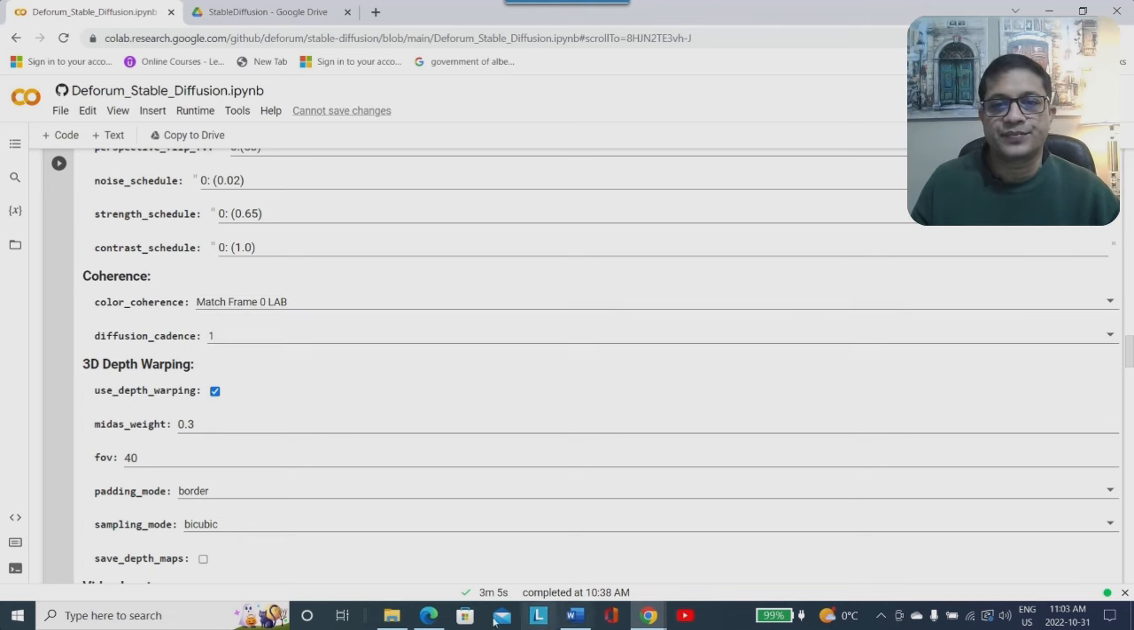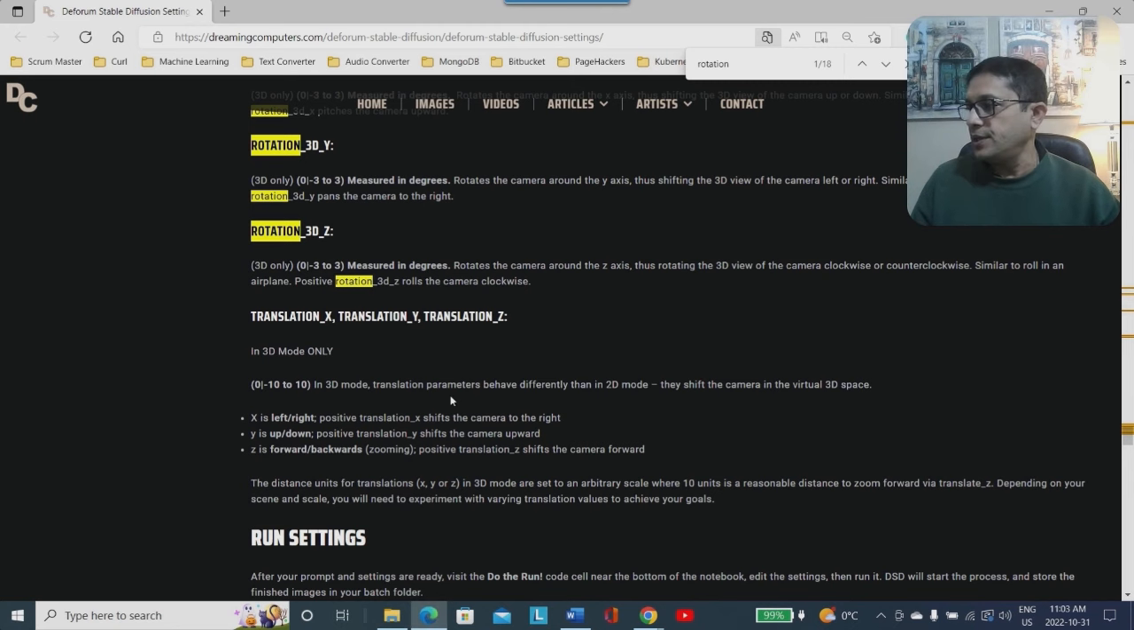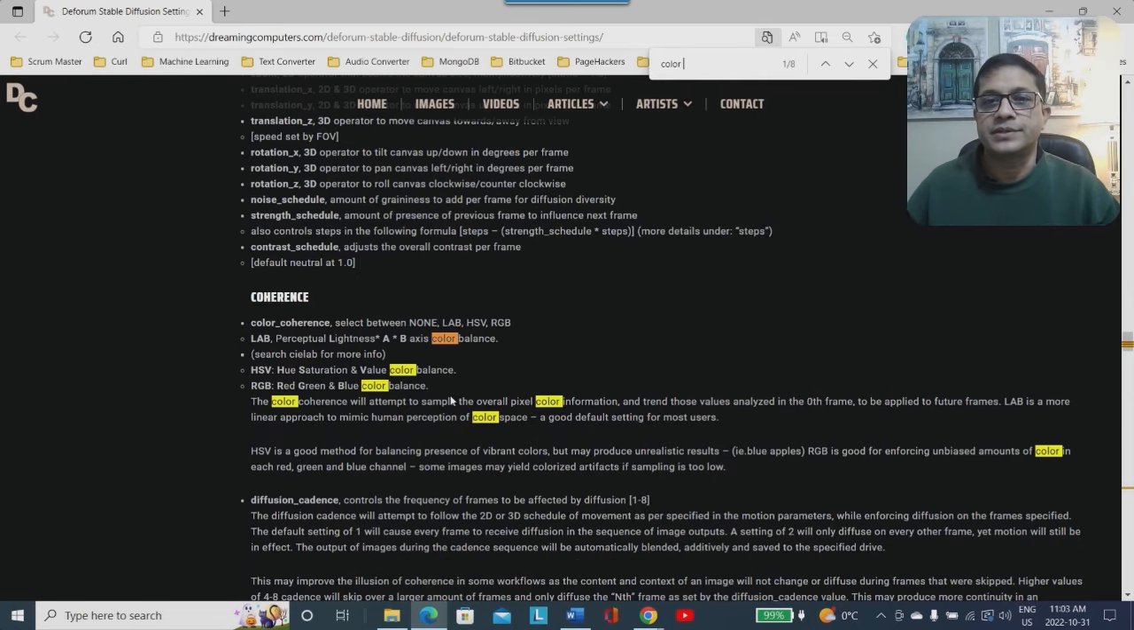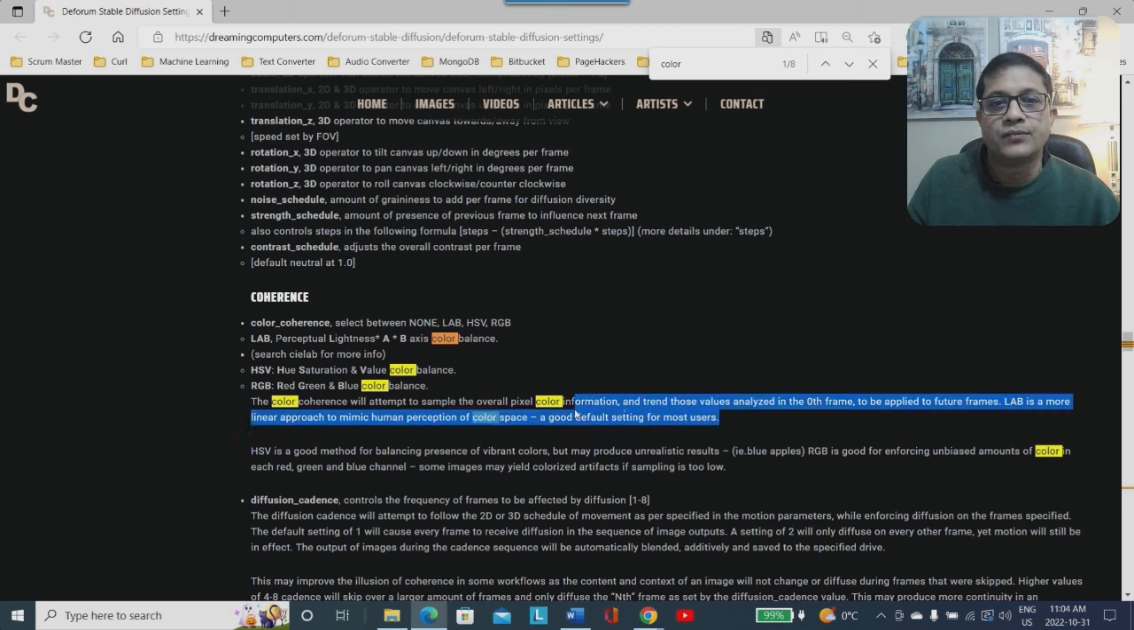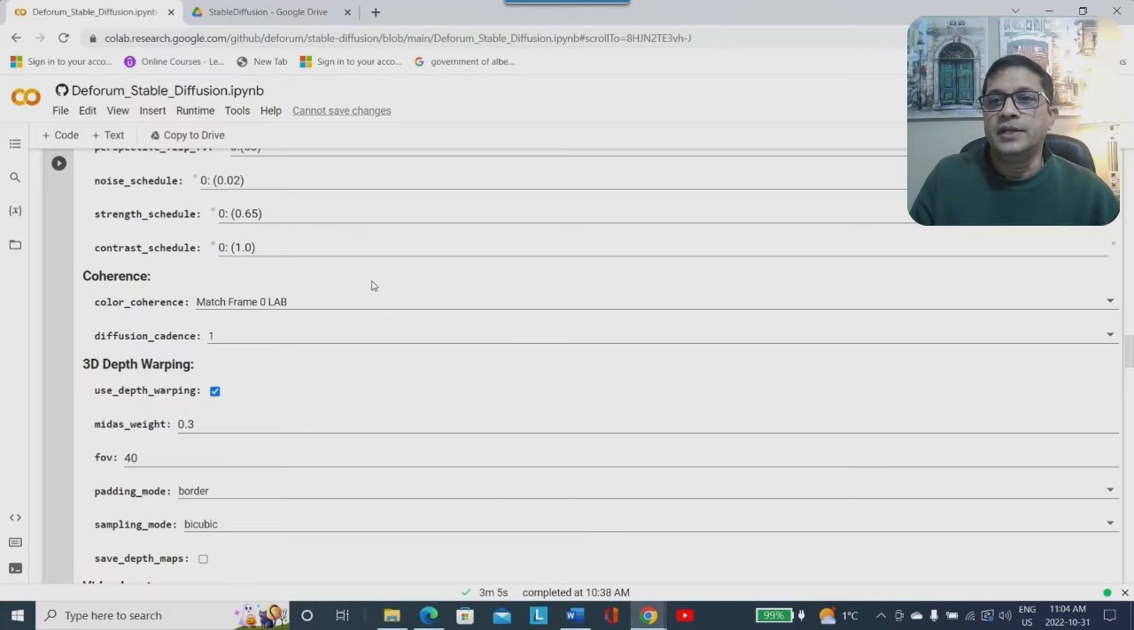And in that cheat sheet, just switching over to the cheat sheet quickly, I'm going to go under color coherence, and it's here. It gives you some details, right? So it tells you which one does what. But one thing I remember when I read through this cheat sheet quickly, it says lab is a more linear approach to mimic human perception of color space, a good default setting for most users. So that's why I decided that I'm going to leave it to the default value of lab for that parameter. So that's great.